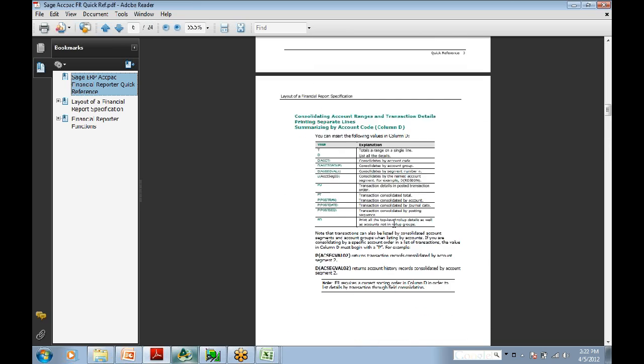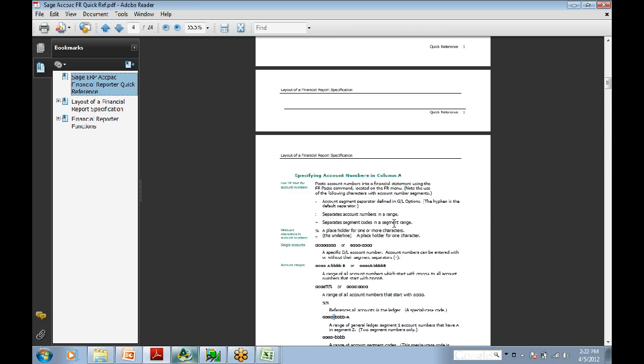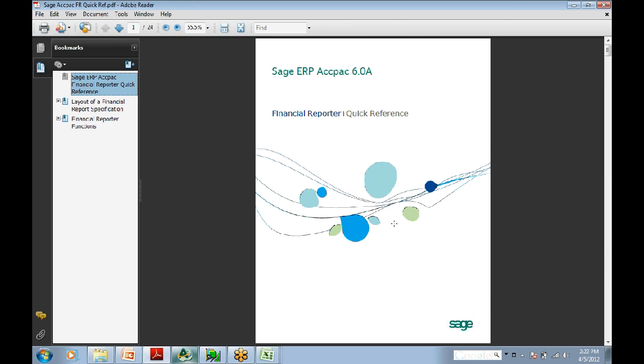So that's a quick introduction to the financial reporter, very flexible tool. You can also, let me say, wrap Excel around this. So you can calculate percentages, you can build graphs, you can do anything that you would normally do in Excel wrapped around the financial report writer or financial reporter in ACCPAC.